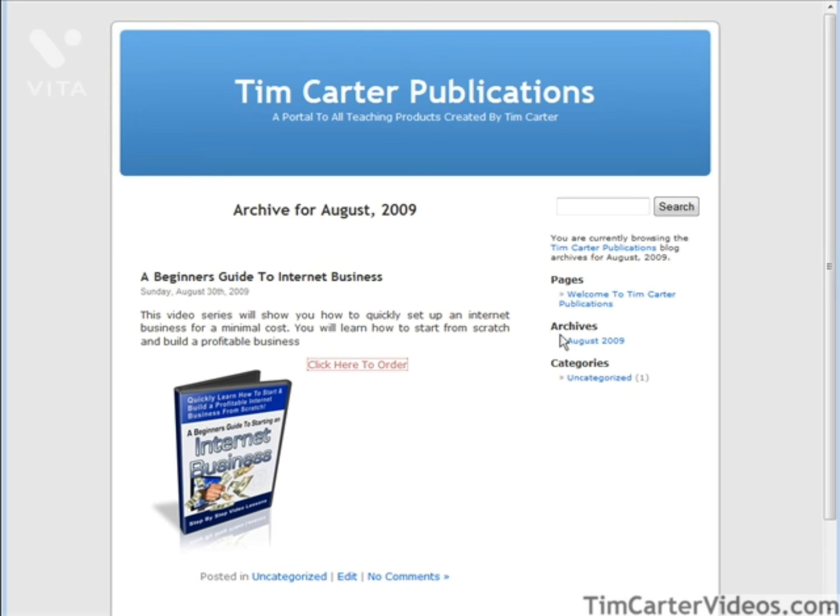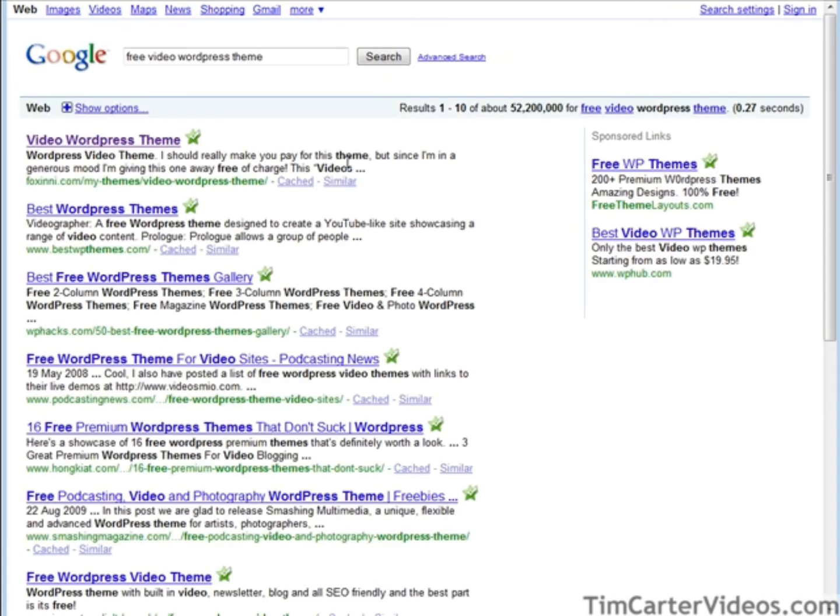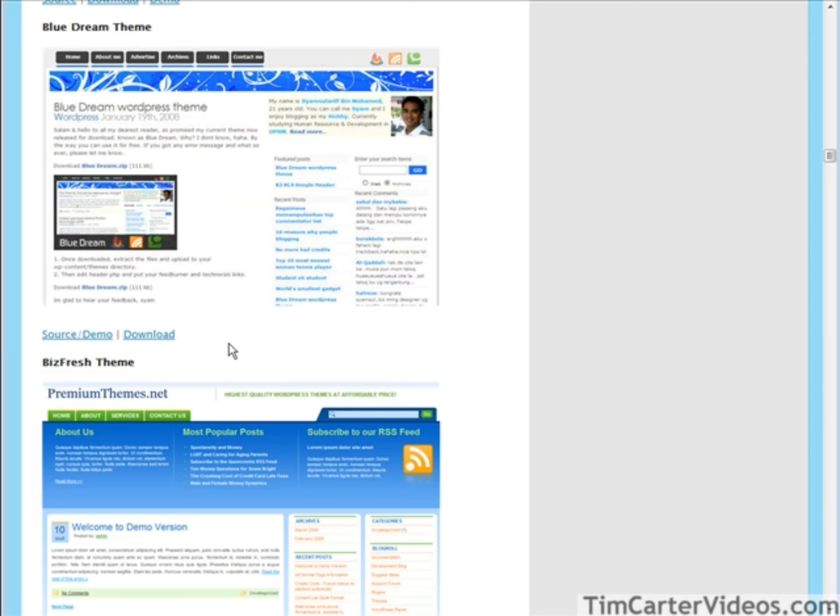The next thing we could do is choose a better theme. So what we could do is just go look for a theme that fits with what we're trying to do here. You just do a Google search and bring in a theme that you think is appropriate. Okay, so I just did a free video WordPress theme, and we can look through here and find one we like.